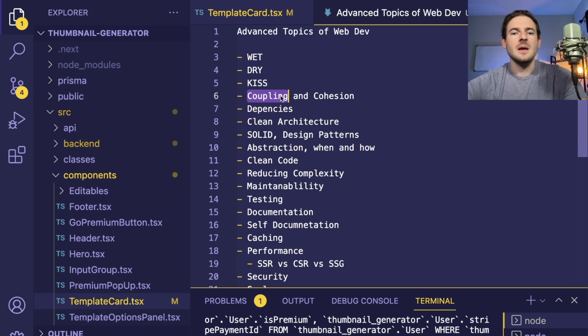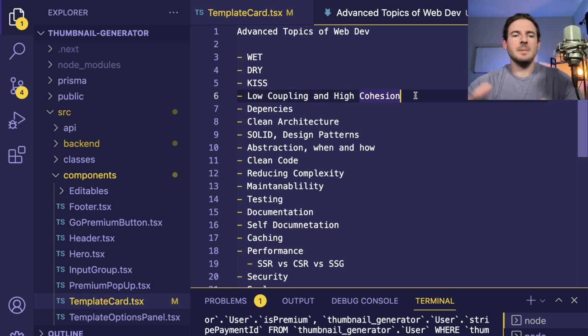So with coupling, you want to keep low coupling and high cohesion. I should probably put these adjectives in front of this. Low coupling means that you try to reduce the amount of things that your modules depend on, so that if you ever need to swap them out, or refactor something, there is a lower chance that you're going to break everything in your application, because instead of this one thing depending on 20 things, it only depends on 2 or 3.